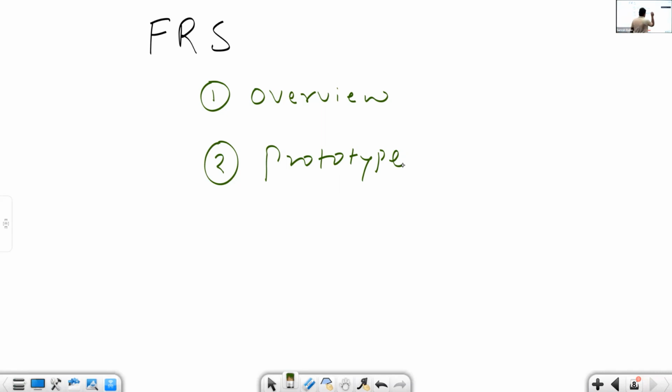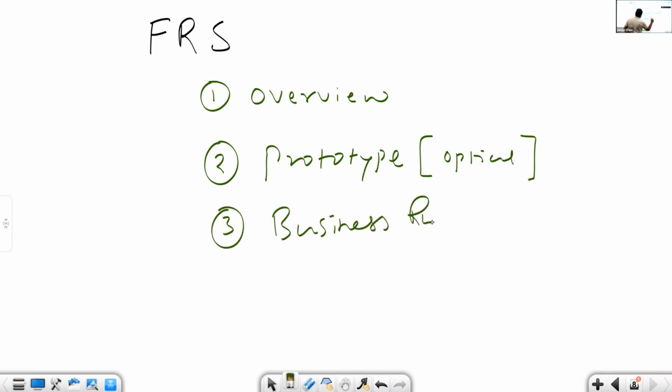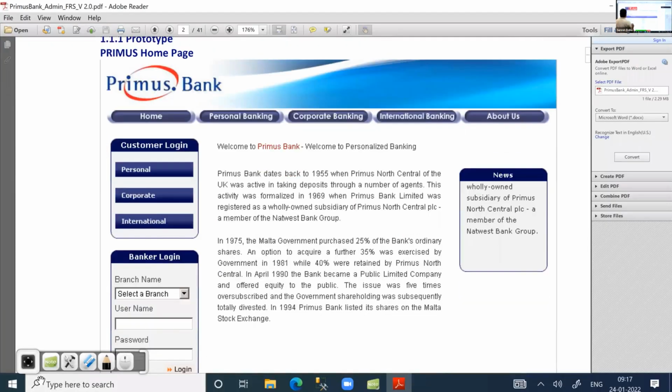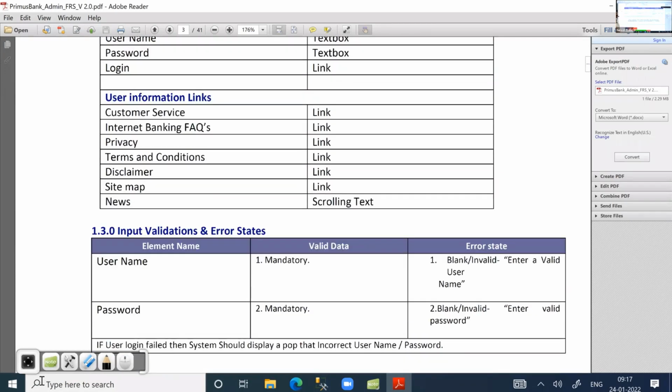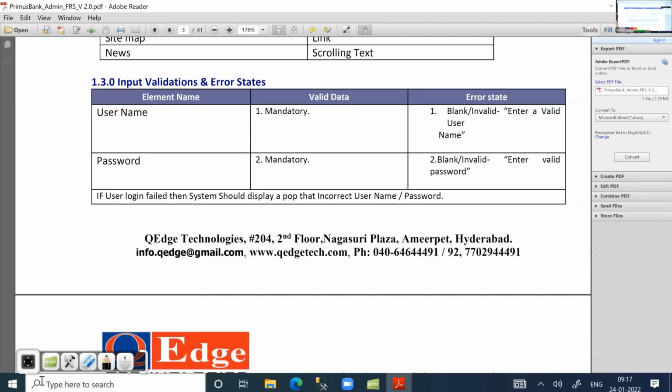If really requirements are clear, which is not required, this is optional section in any FRS document. Then business rules, also called input validations. Say in login section, username, password are mandatory. If it is a money transfer feature, below 10,000 rupees of amount transferred, 5 rupees are service charges. 10,000 to 1 lakh, 20 rupees are service charges. Such conditions are maintained under a section called business rules.